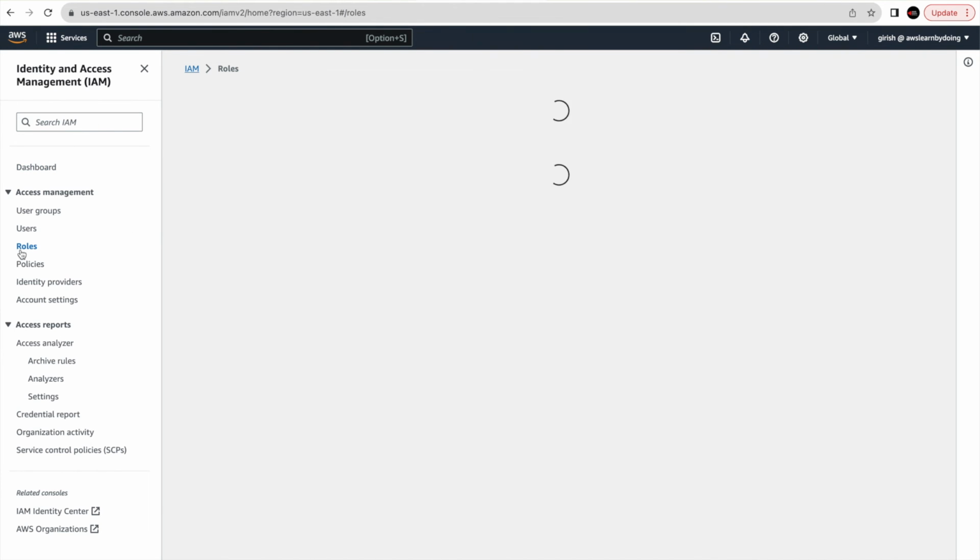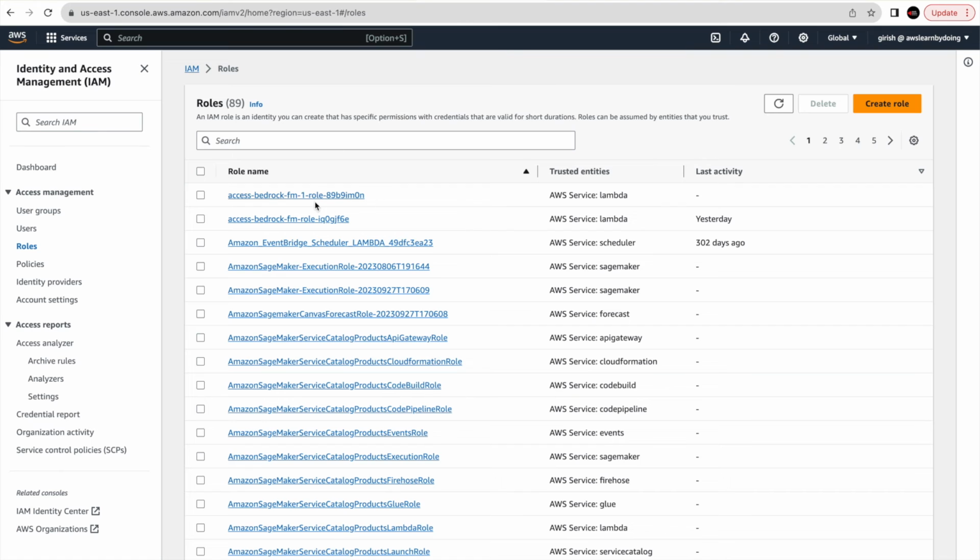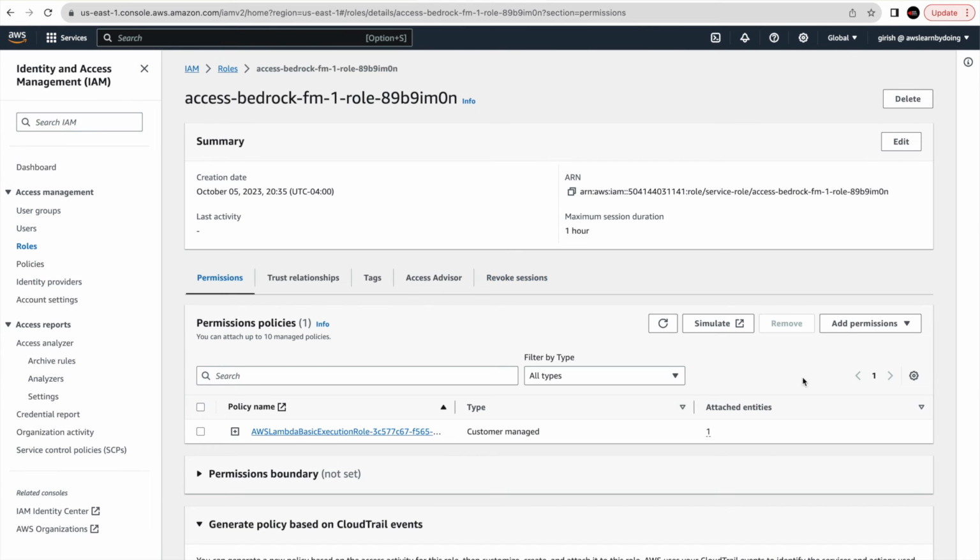Go into roles. Yeah, this is the role we have for this function. So I'll just go into this and say add permission. I can create an inline policy and be choosy on what permissions you want to give.